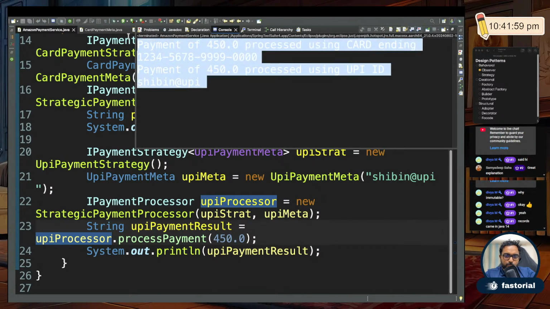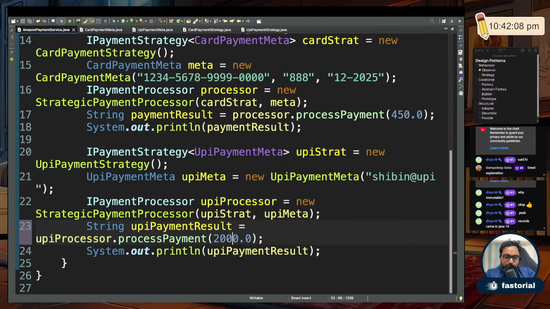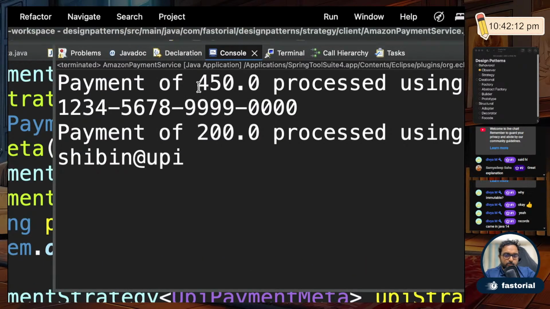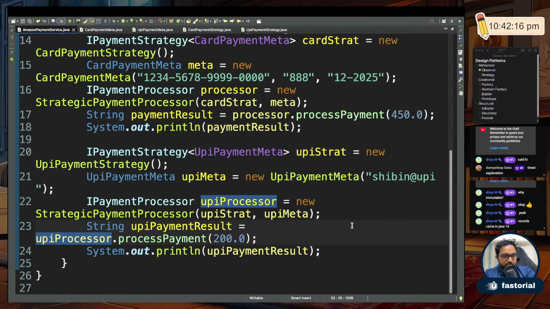And you see we got two items. One is payment of 450 using card. Another one is payment of 450 using UPI ID. Let me make it like 200 or something so that you see a difference. Okay, so we got the two different payments. Now if you have to add one more also, the same story again, right? For net banking also it's the same story.